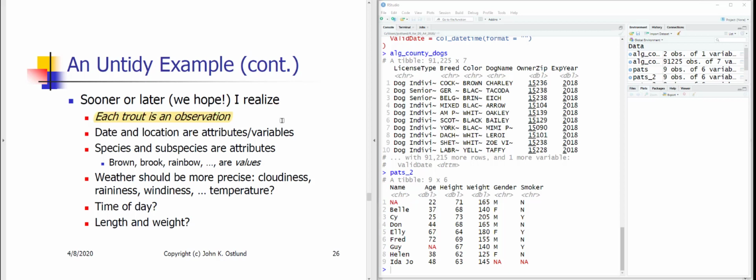sooner or later I realize, if I want to use this for some useful purpose, I really ought to think of each trout as being the observation, rather than each date and location being a combined key for my observation. And I should realize that the date and location are just attributes of the trout. Likewise, the species and subspecies are attributes of the trout. I could be more refined about the weather.